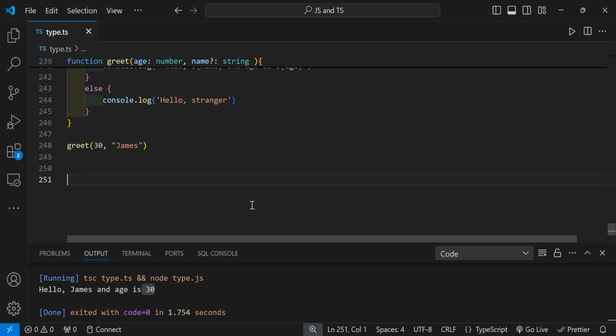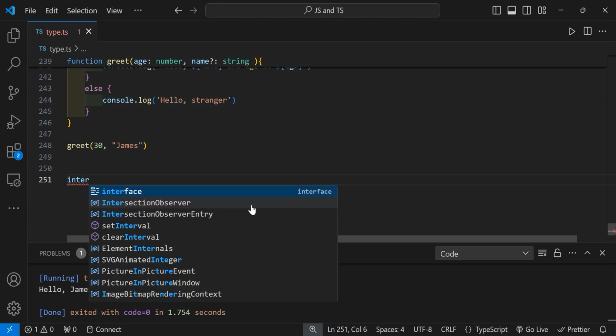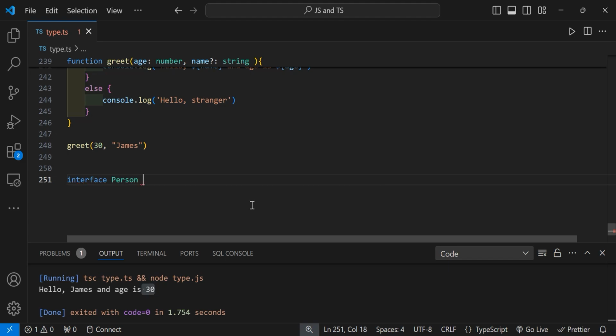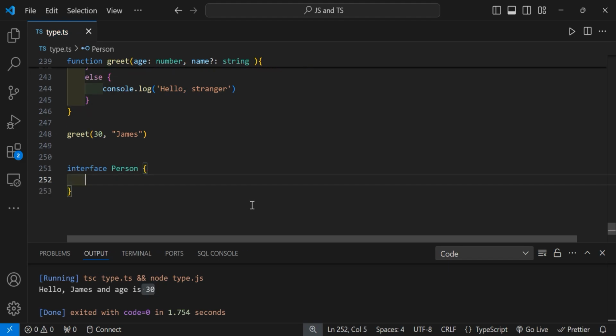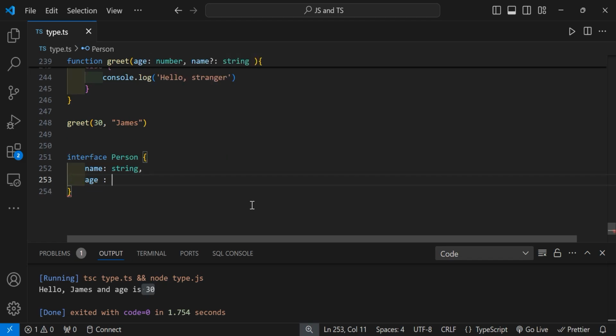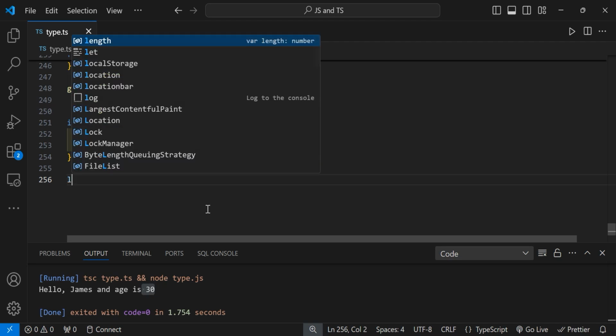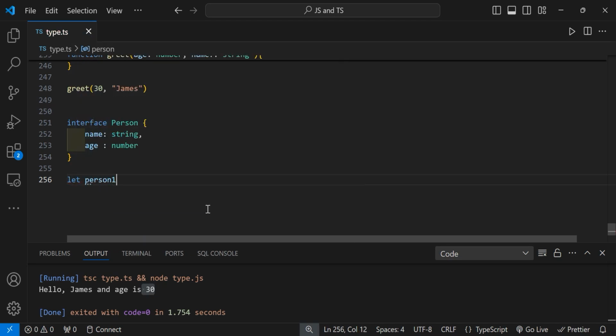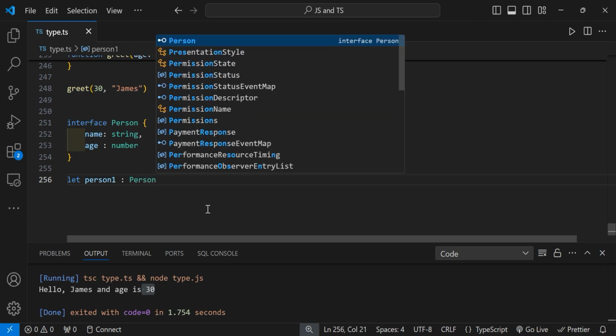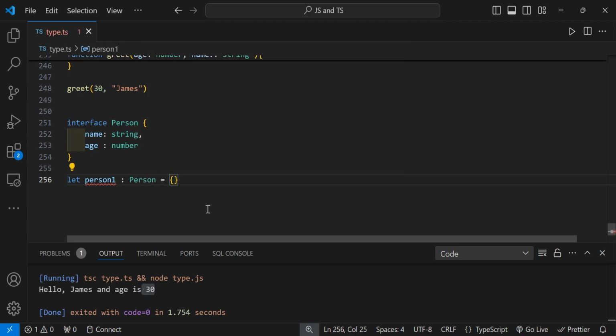Now let's see how to use optional properties in interfaces. So here I'm going to create an interface, and the interface name is person, and this interface will contain two properties, name of type string and age of type number. And now here I'm going to create an object. So let person1 and the type is person, and then equal to, here I'm going to assign name, and name is Rock, and then provide the age, and the age will be 40.